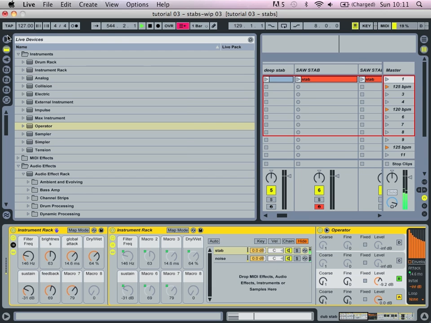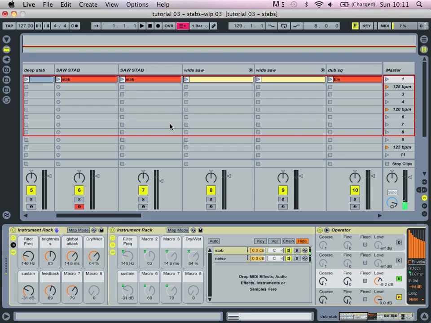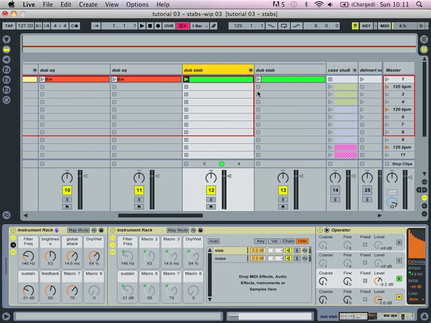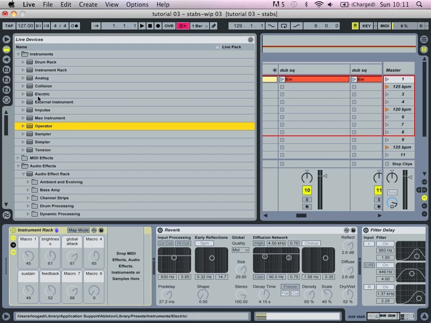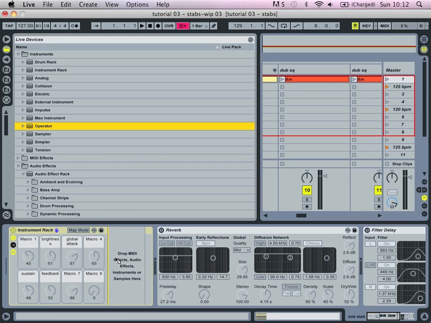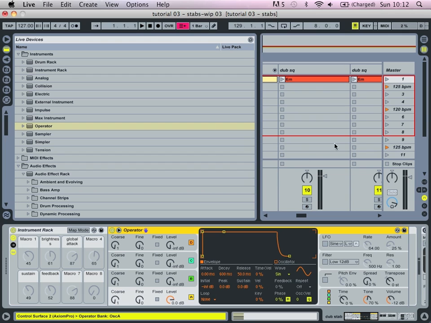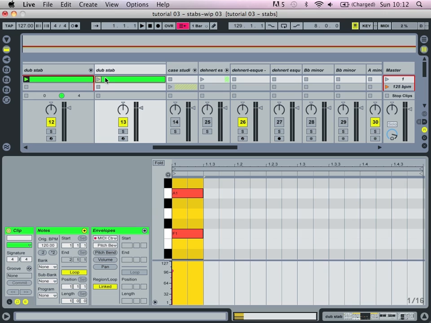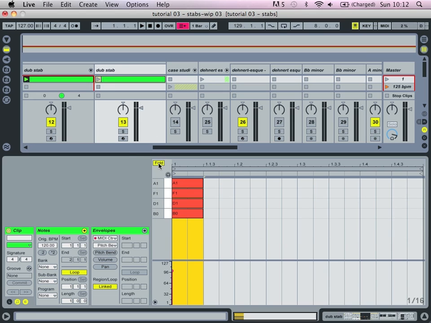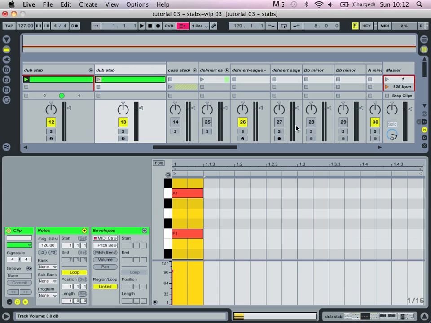Let's build this stab up from the ground up, and so we're going to drop in our Operator. I've turned off all the effects, so you can hear the sound dry. I'm just going to check what we've got here. So yeah, same chord as before.